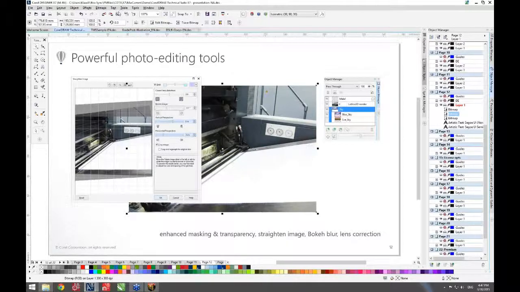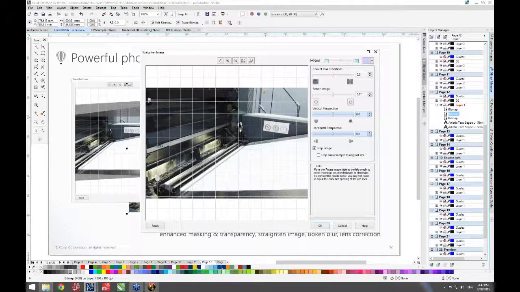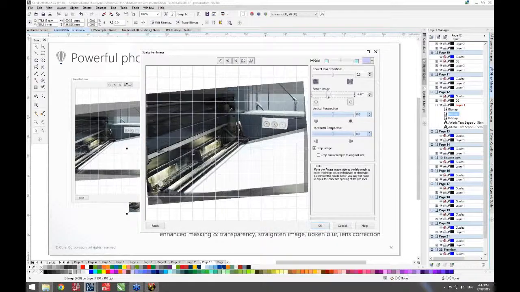But you can do a lot of things already here in the layout application, where you combine photos with callouts, with vector illustrations, with text. For example, you can use the straighten image dialog here to fix rotations. And you see the blue marked features in here.